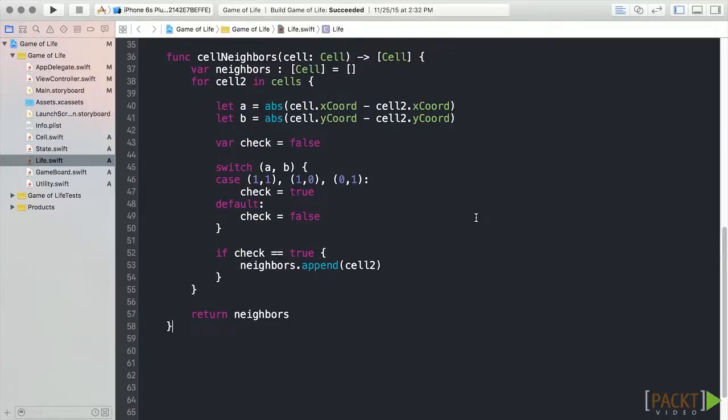This cellNeighbors function takes a cell and checks it against every cell on the board to find its 8 matching neighbors. At the top of our function, we create an empty array where we'll put our neighboring cell matches. We'll ultimately use this as our return object. Next, we loop through all of the items in our cell array, splitting each against our given cell's x-coord and y-coord, subtracting the difference, and saving the absolute value into 2 separate variables.